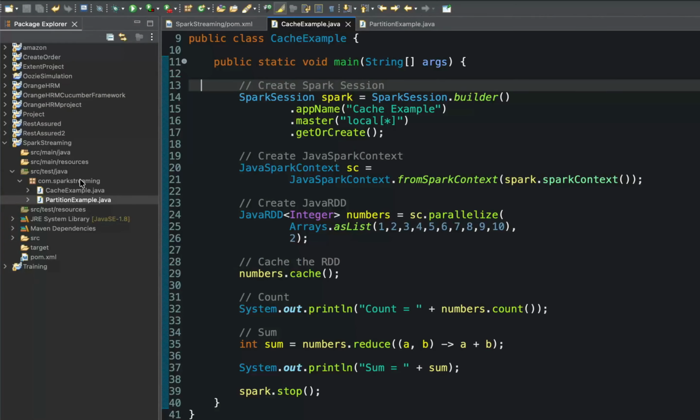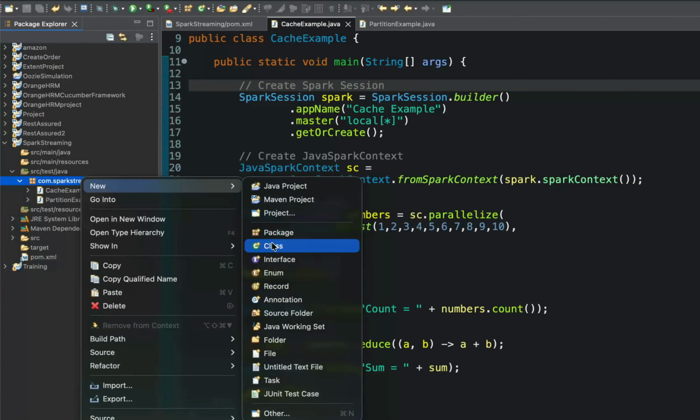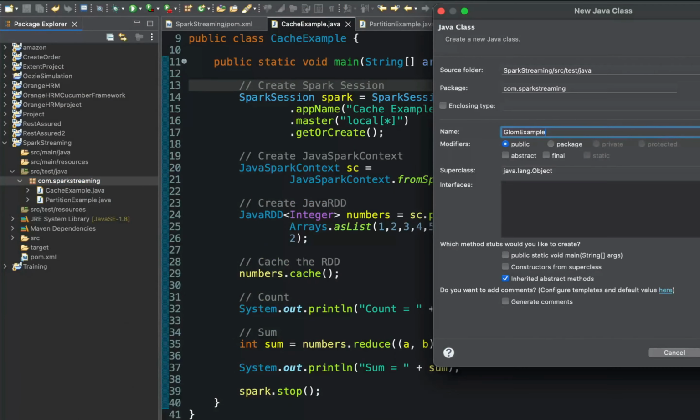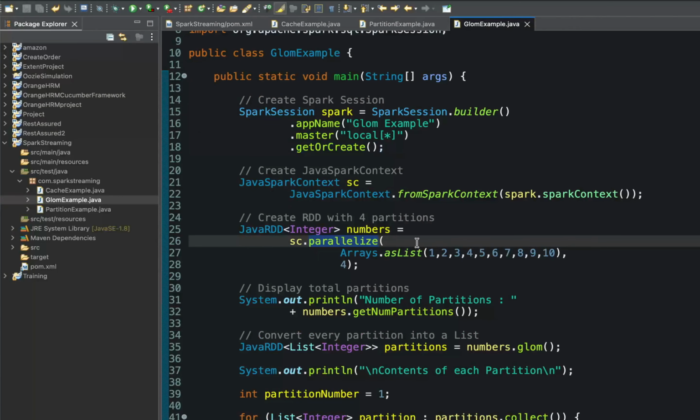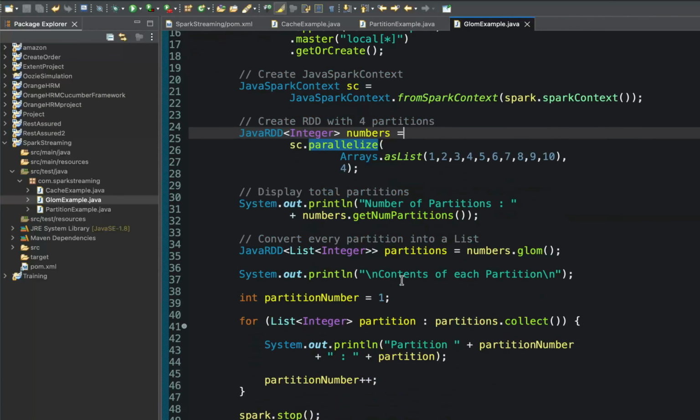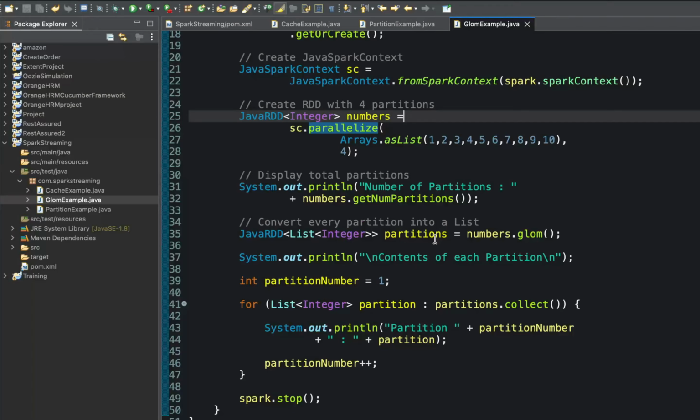So let us also see one more program, glom. Let me add a class here, glom example, click on finish. Here again starting the Spark session and also doing the parallelize here as a list, array of numbers, and I want to see partitions and I want to see numbers or glom contents of each partition. Let's say 4 partitions are there, so it will be divided into 4 categories. I want to glom it so that I can see each and everything. Let me run this.